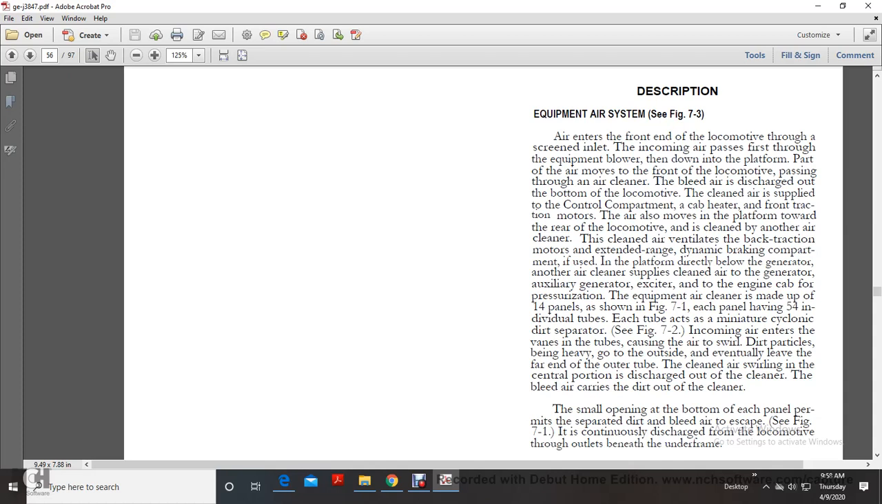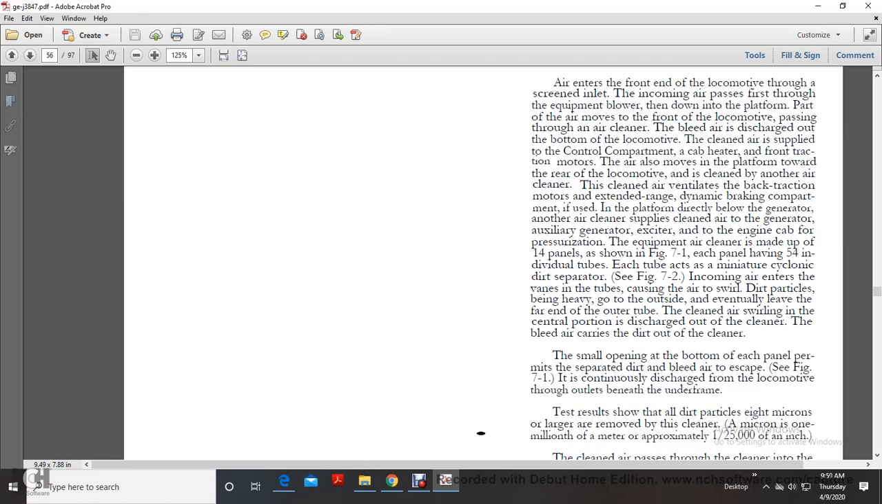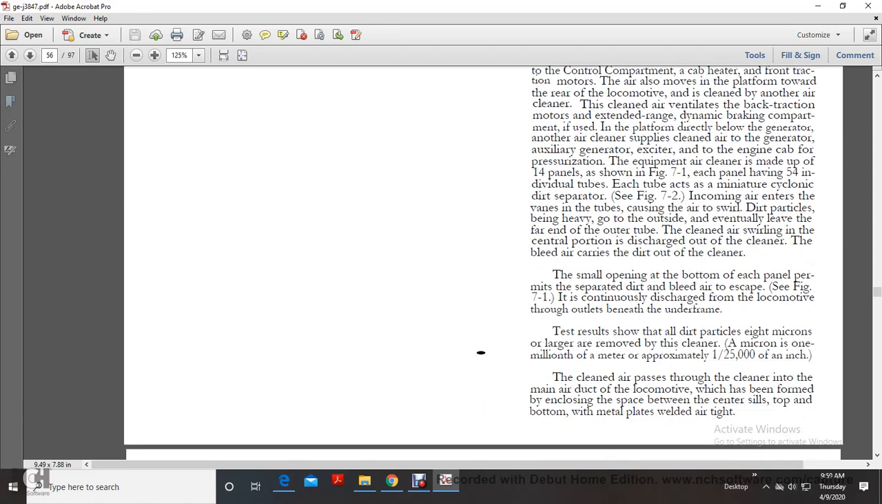Each tube acts as a miniature cyclonic dirt separator. Incoming air enters the vanes of the tubes, causing the air to swirl. The heavy dirt particles are thrown to the outside, and eventually leave the far end of the outer tube. The clean air swirls in the central portion and is discharged out of the cleaner. The bleed air carries the dirt out of the cleaner. The small opening at the bottom of each of the panels permits the separated dirt and bleed air to escape.